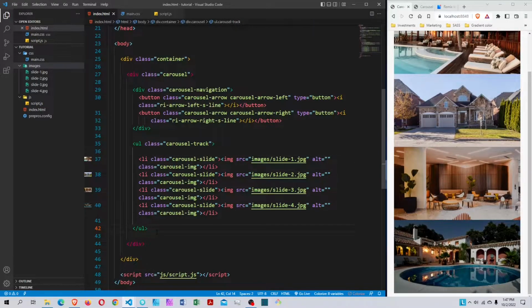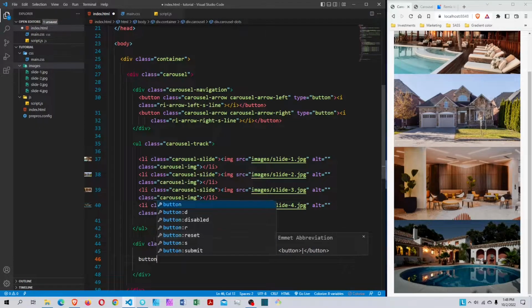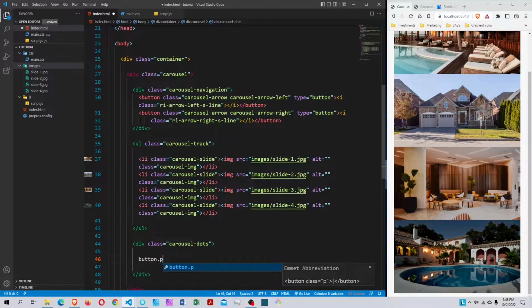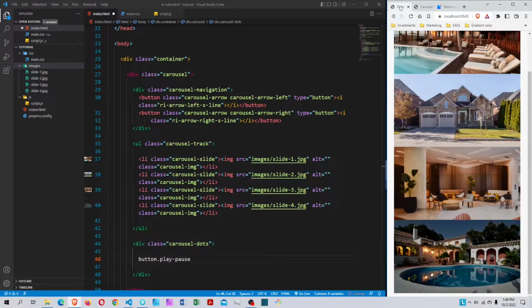After this one, we're going to create a div. So I'm going to create the div with a class called carousel, dot. So I create a button for the class called play-pause, and that class is for this one. Type button.